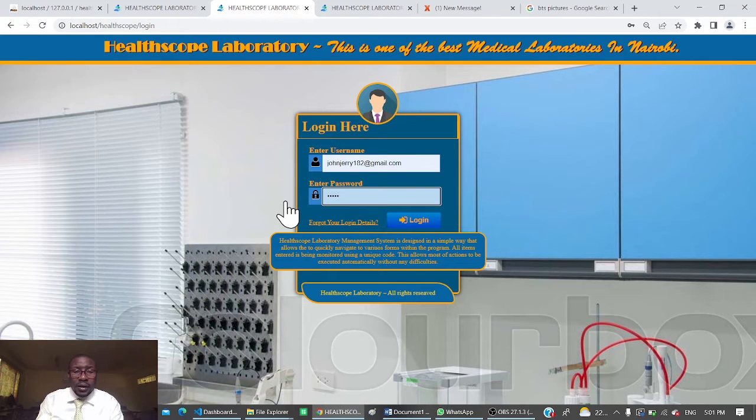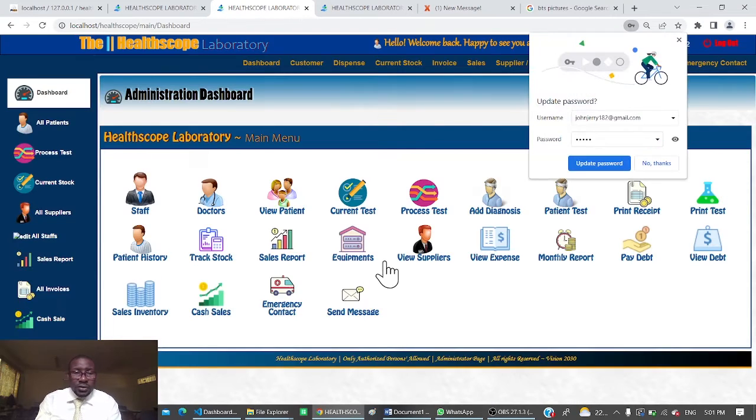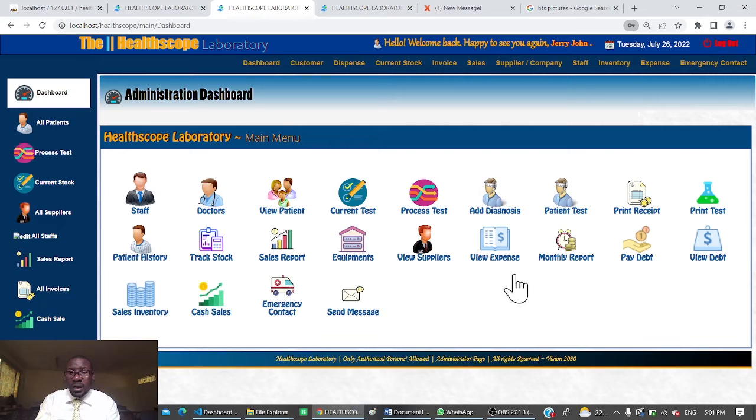my password, then I just click OK like this. So now the system will automatically open the dashboard for me, whereby I'll be able to navigate about. You can see the dashboard has pictures and everything that make it easier for the user to understand where to go and where not to go.